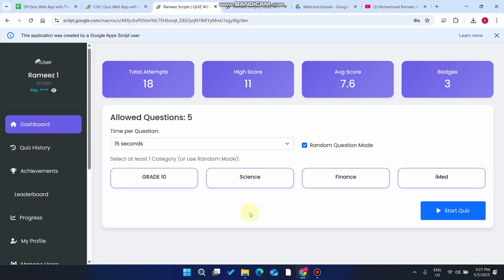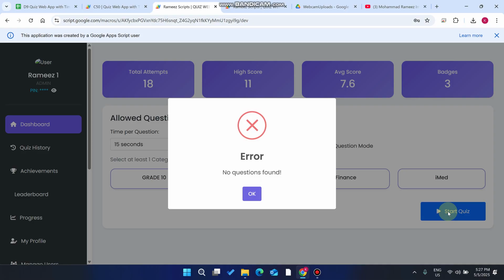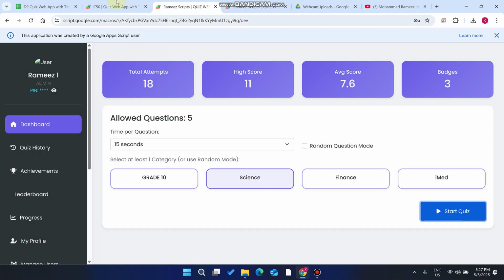You can see here we can select one category or we can select multiple categories. If I uncheck the random question mode, then I can go here and select which categories I want to choose, which subjects I want to choose. If I check this mark, then questions come randomly from all the categories. So this is an extra feature we have added. I just uncheck here and click on start quiz. When I click on start quiz, you can see here: no questions found in this particular sheet.